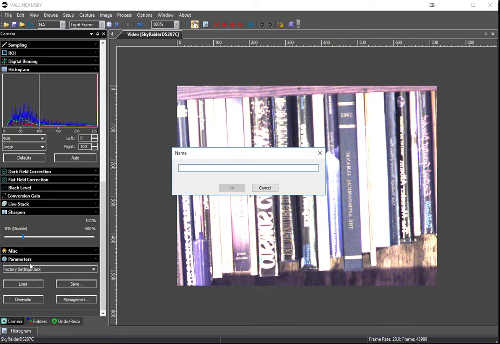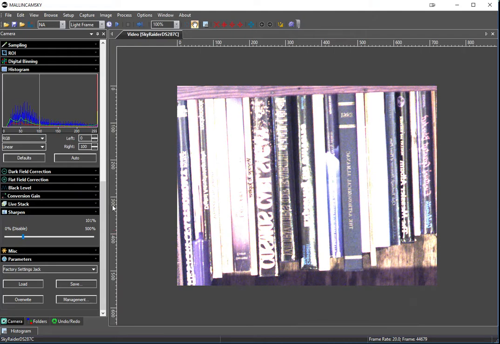Click on the save in the parameter section and put in planetary, gain 4, exposure 50 millisecond, with a white balance, histogram 0 to 100, sharpness 101. That's going to be the title, and I'm going to say OK. So I've saved that. If you go down here under your settings, you'll see my factory settings.